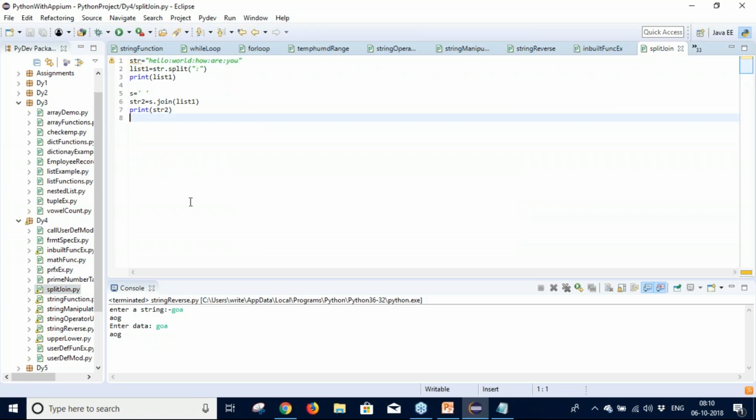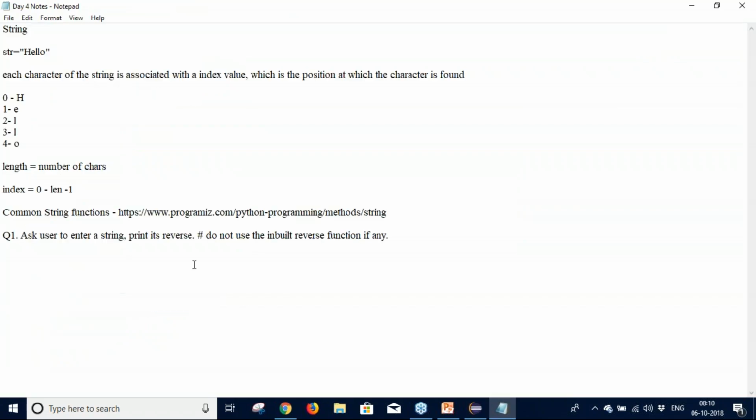Okay, so we will see one another function of the string data type. The function is known as the split and the join function. They're pretty useful functions. The purpose of the string split function is to break a main string into substrings based on a separator or a delimiter. So the purpose of the split is to break a string into substrings based on a separator or a delimiter.